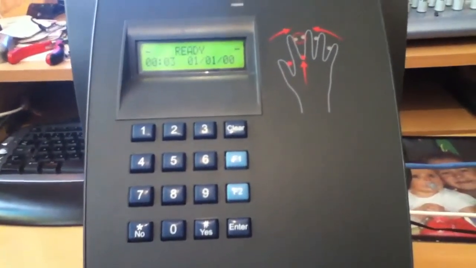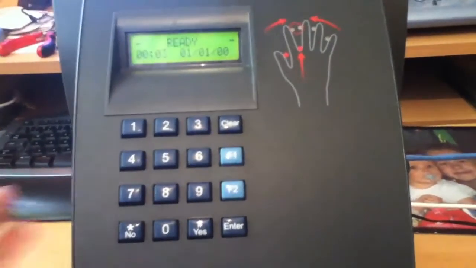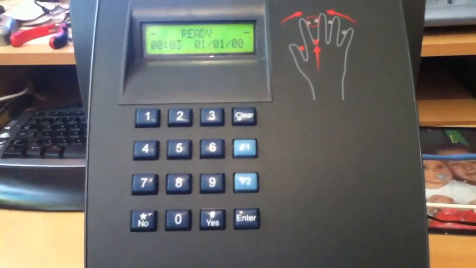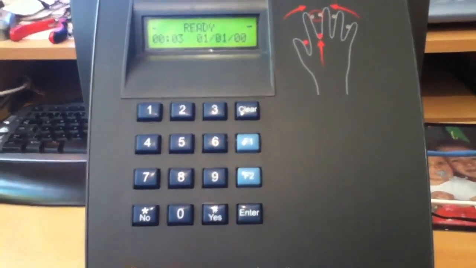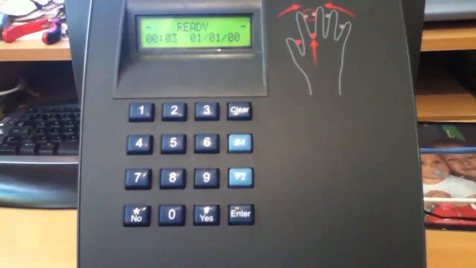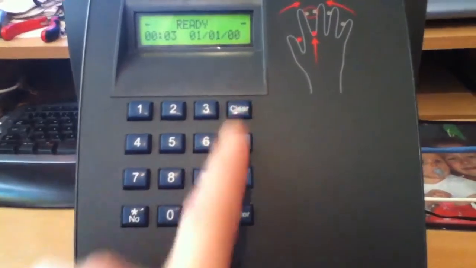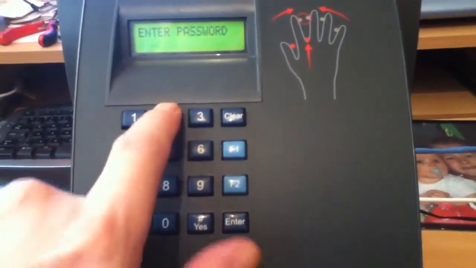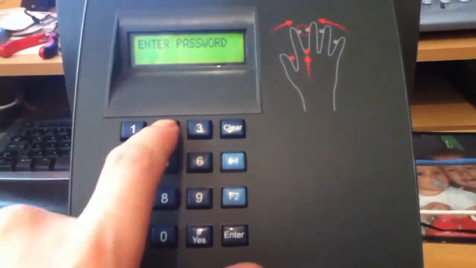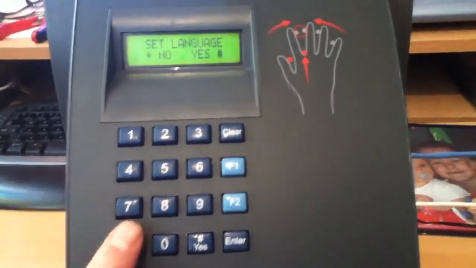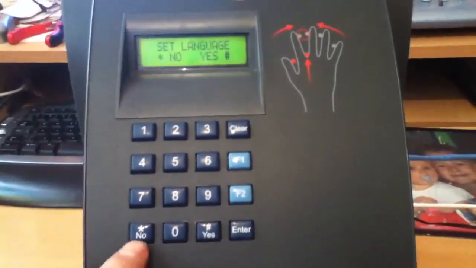So now it's booted. Obviously, it's a cold reboot, so there's no one in the unit at all. It's completely back to factory settings. There are 5 menus on this system from scratch, i.e. no one's registered. You can access any of the menus without presenting a hand. You can just push clear and enter, and then push the menu number that you want and push enter. In this instance, I want menu 2, so I'll push 2, and I'll push enter, and it will take me straight into the menu. Set language, no, because we're already displaying English.